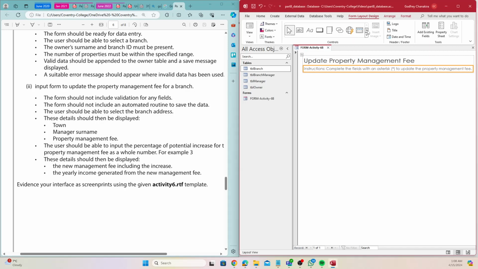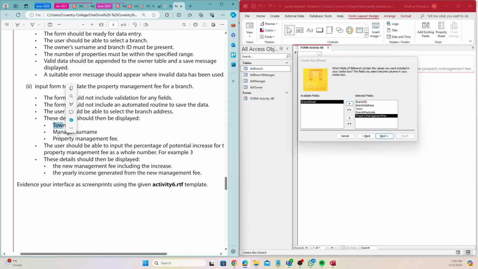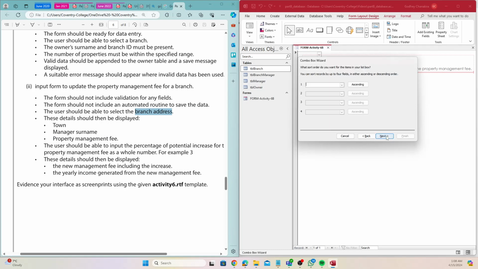So now we can add our combo box. So yep, we're going to select the branch table. What we'll need here is the branch ID, the branch address, the town, the postcode, and the property management fee. Why am I not adding the branch email? Because they don't want to see the branch email. They indicated they want to see the town, the manager's surname, and the property management fee, and that the user should be able to select the branch address. And branch ID was going to get included automatically anyway.